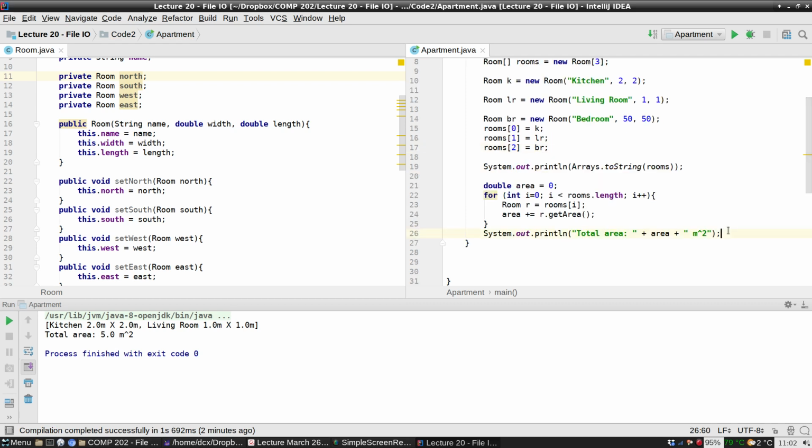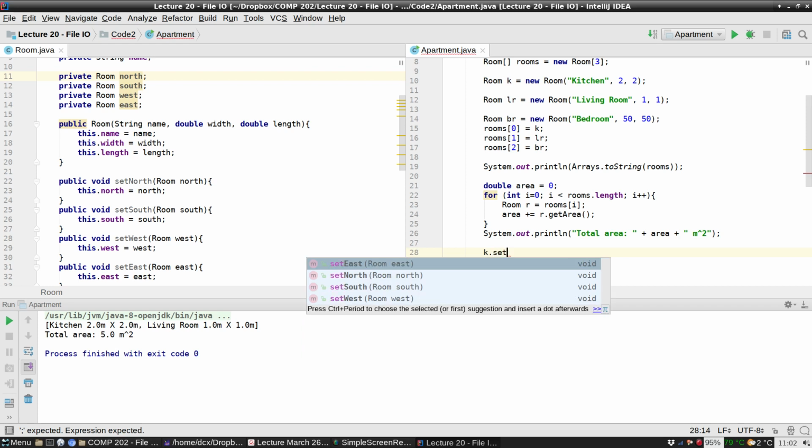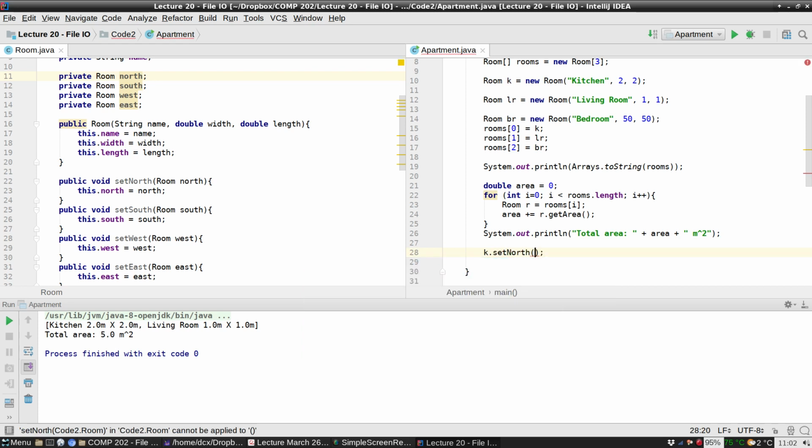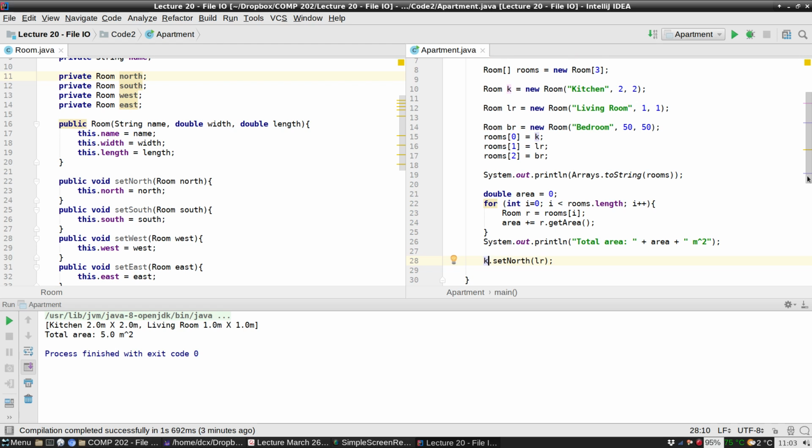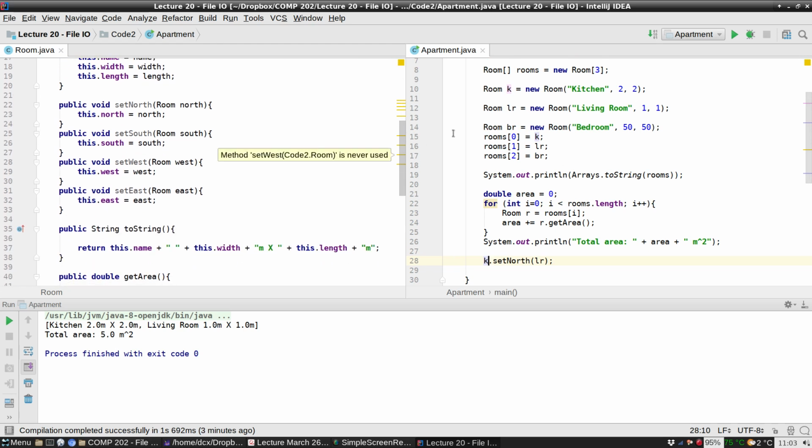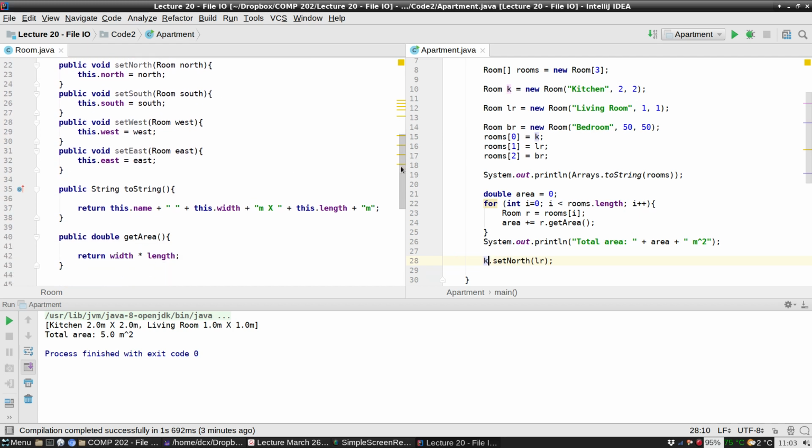Why don't we start setting some directions between them? So let's do K set north LR. So what I'm doing is I'm saying, okay, from the kitchen, the room to the north of the kitchen is the living room. Does that make sense to everyone? Okay. So if I run it now, it wouldn't do anything.